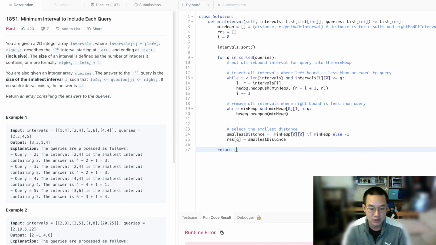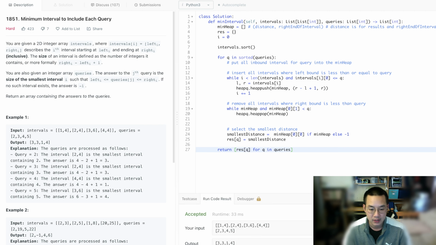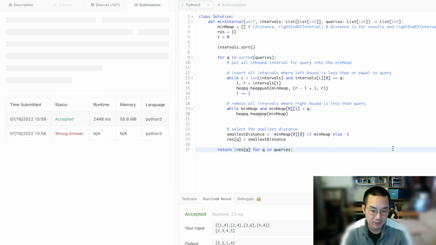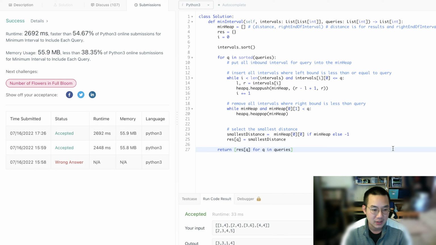Now we just need to return a for q in queries. This is before the sorting. And what we're going to do is result at q and make that into a list for us to return. It looks like it went out pretty well, and we have a solution, I hope, and we do. 26 milliseconds. Well, not 2,600 milliseconds, 2.6 seconds. Not too bad, not too shabby. And we have solved this particular problem.